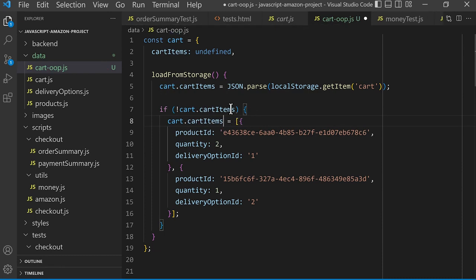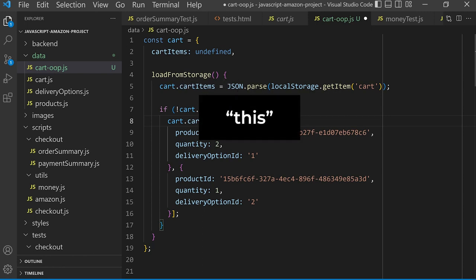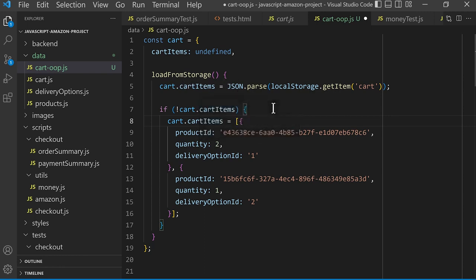So this code works. However, we have a small problem here. If we change the name of the object up here, this code will no longer work. To solve this problem, JavaScript has a feature called this. This gives us the object that contains this function. So it gives us this outer object up here.